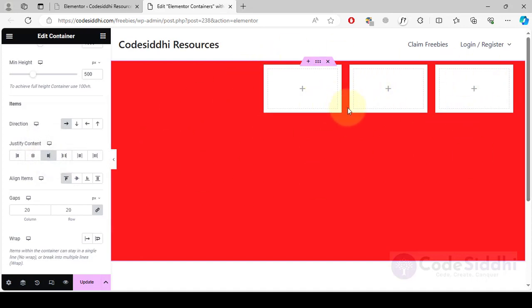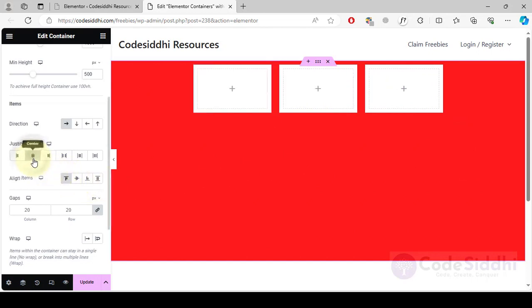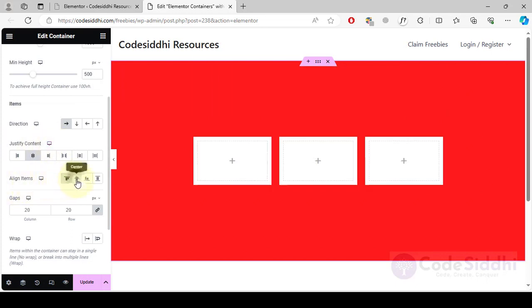So if I want to align these items in the center, just center, what I'll do is select center here. This works. Justify content will work in the main axis, align items will work with the cross axis, and here we go, we got perfectly center aligned containers. Inside these we can add images, text, whatever it is, right? But then you clearly understood what is direction, justify content, and align items.